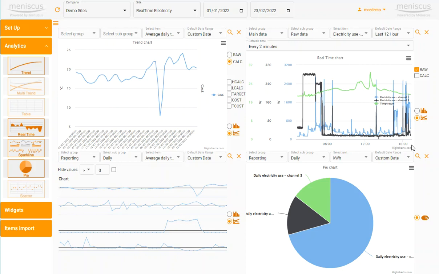The others won't update. If you want dashboards that update, then you really want to be using the widgets, which is where you can create your own dashboard yourself. So this is just analytics, which is in this main website web client. So I think that gives you a good overview of how to use the analytics and the graphs we've got within the client.